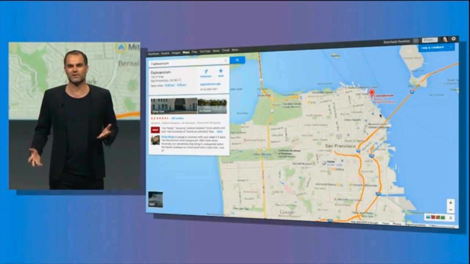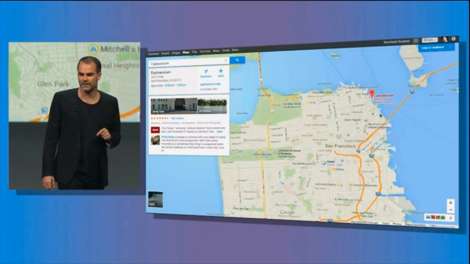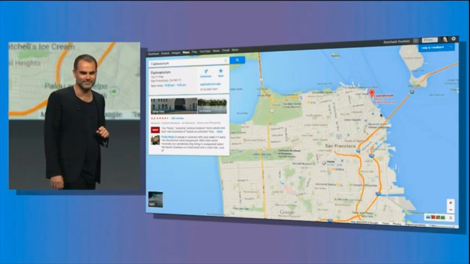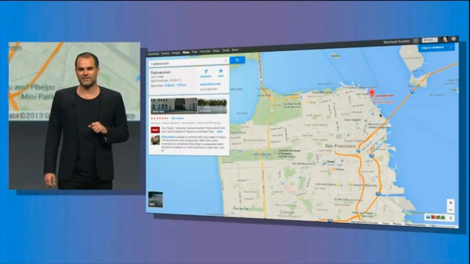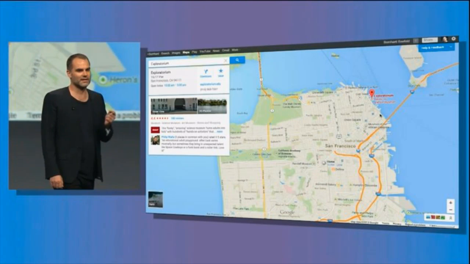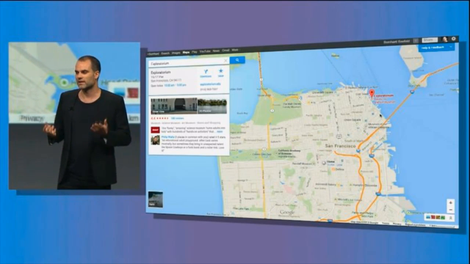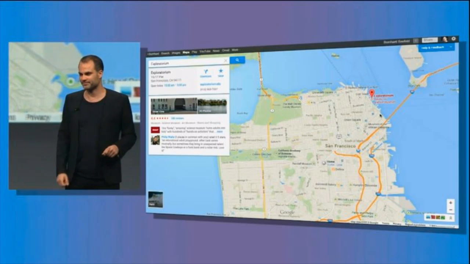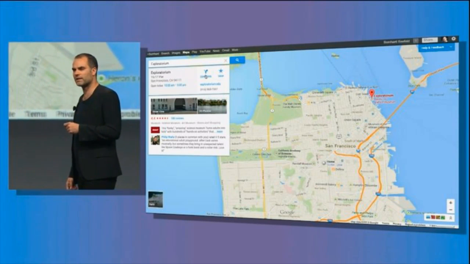This is a great way to explore new places. It's really easy, just clicking and clicking. So it's simple and powerful. The map is the user interface. So now let's see how we can get there.